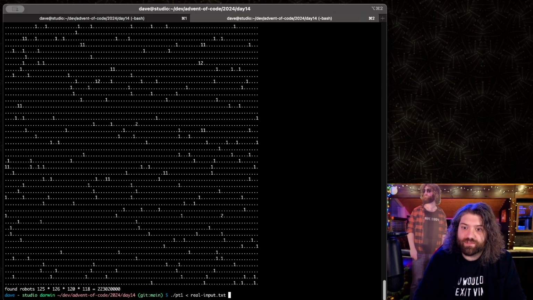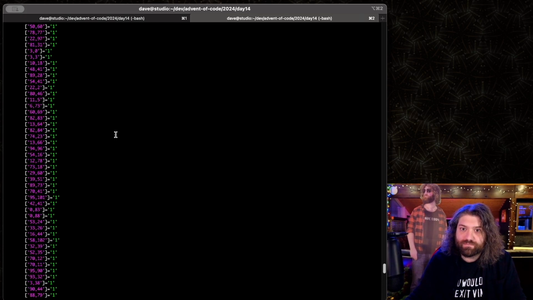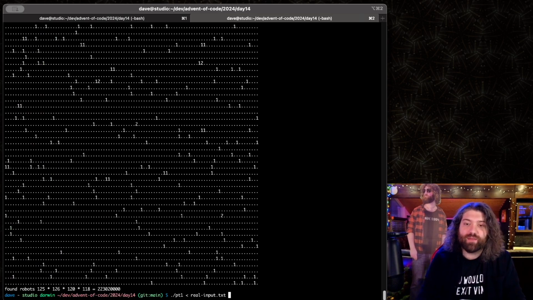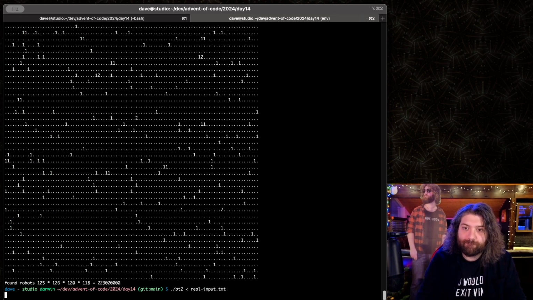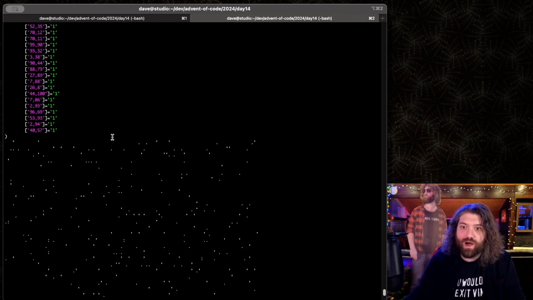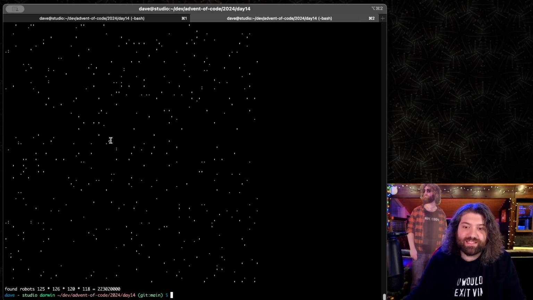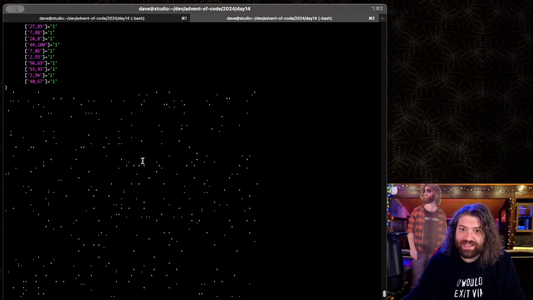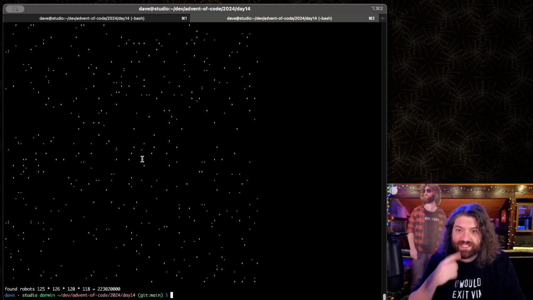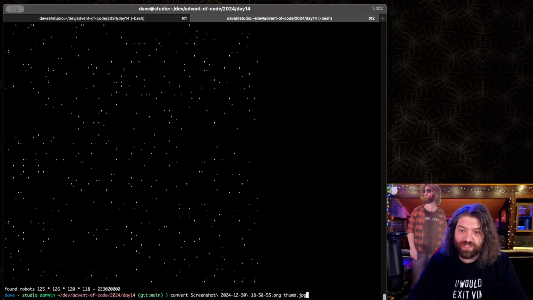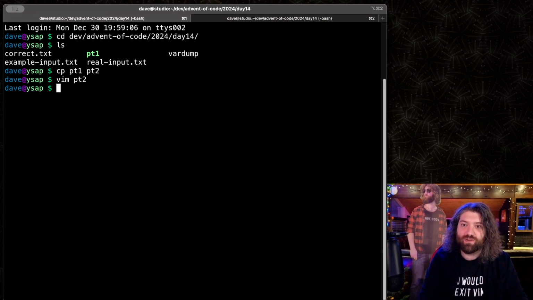Okay, go over here and we'll just run it. Oh, we ran part 1. Whoa, that is sick. So we can see where all the robots are. Now, if there's multiple robots in the same spot, they'll just be overlapping, but we don't actually care. This is really, really cool.